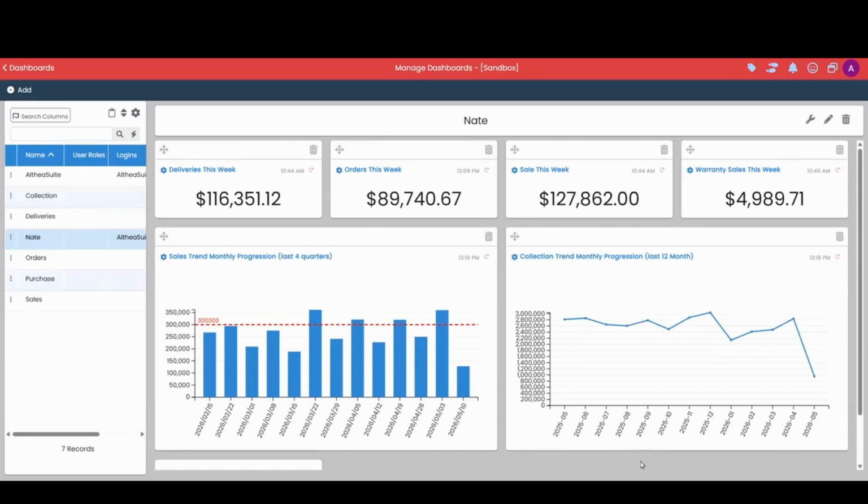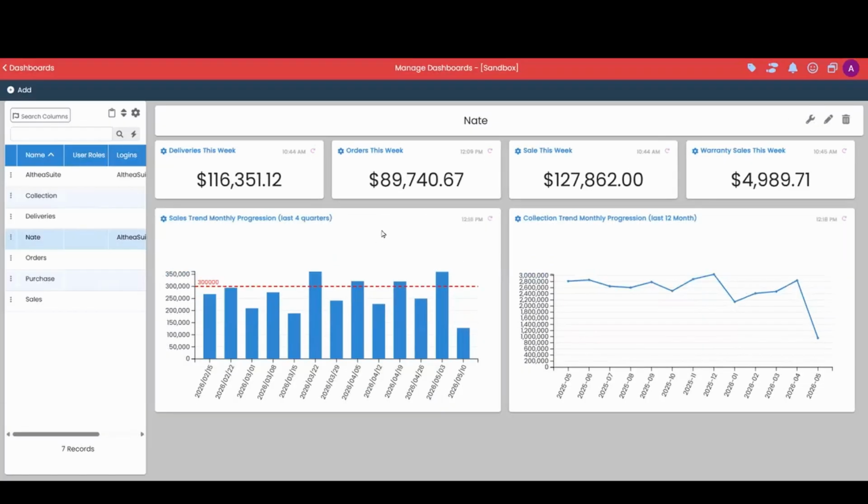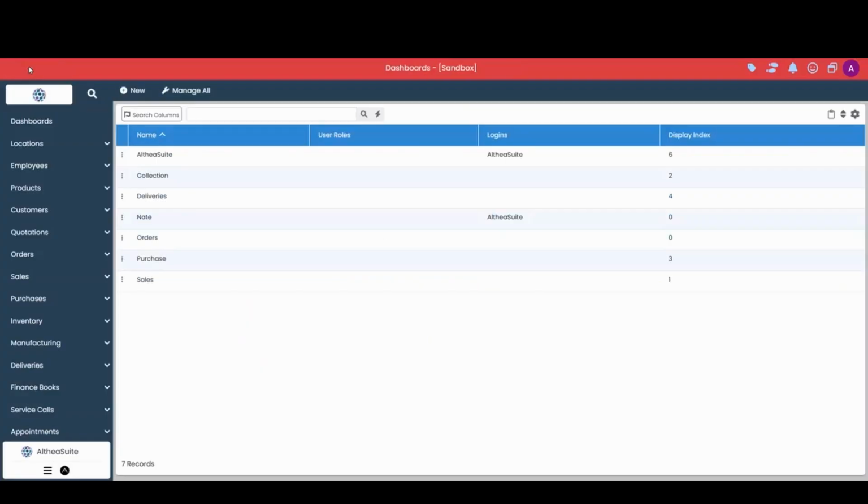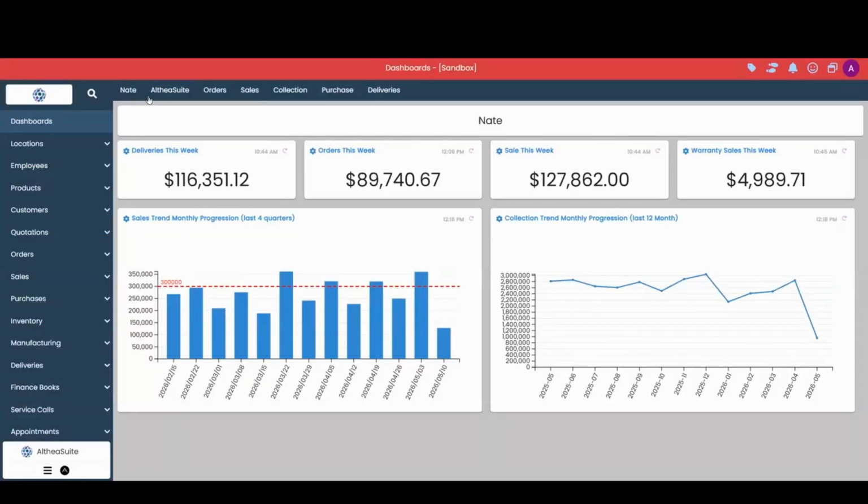Once you get the dashboard the way you want it, we just want to hit this wrench icon again, and that will keep your dashboard the way you just set it. Now the dashboard's all set. We'll just simply go back one step. Now we'll go all the way up to dashboards again, and then you'll see your dashboard got changed.